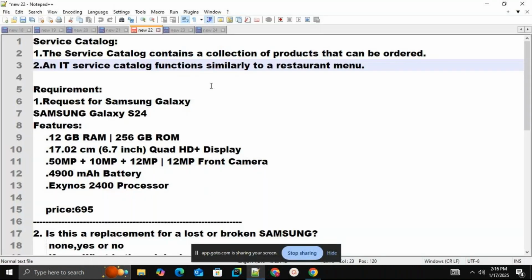So service catalog contains a collection of products that can be ordered. An IT service catalog functions similar to a restaurant menu. So we need to order. We have a collection of products that can be ordered in ServiceNow. So let me go into the ServiceNow catalog. What are the products we can see over there?